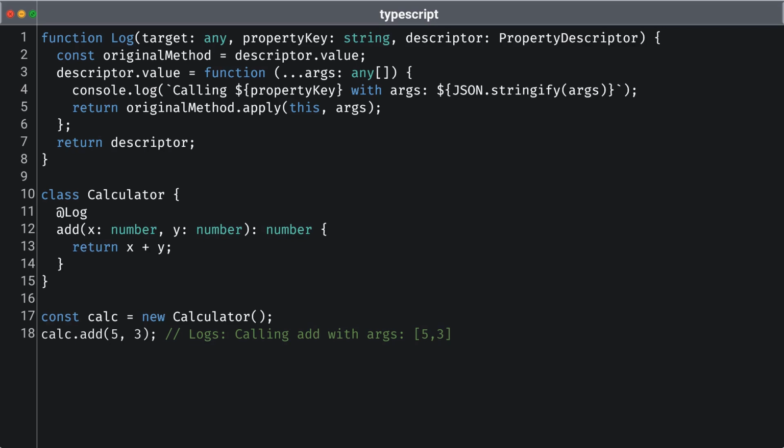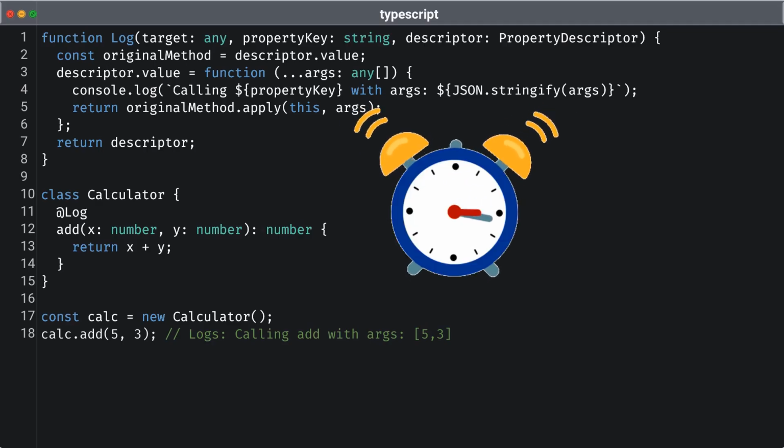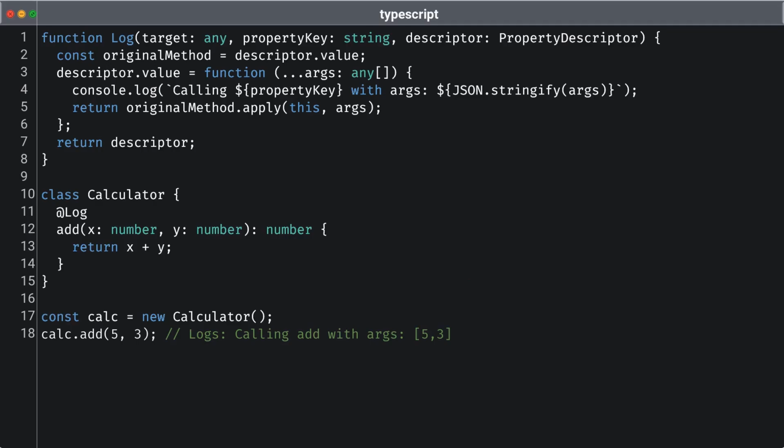Next, we implement a class named Calculator. Within this class, we declare an add method, which is where we apply our @log decorator. By doing this, every time we invoke the add method, the parameters we provide will be logged automatically. Finally, we instantiate the Calculator class and call the add method with 2 numbers, leading to a log statement in the console displaying the method name and the supplied arguments. This feature is particularly useful for debugging, as it allows developers to trace method calls and gain insights into application behavior in real time.